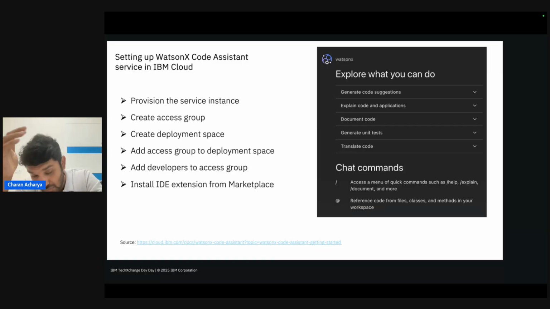Then I create a deployment space. I create a space where I link all these different developers, right? Basically, this is where I manage my different developers who can use this WCA. I link this access group to this deployment space. Then I add developers. Basically, I add different developers who can access the WCA.